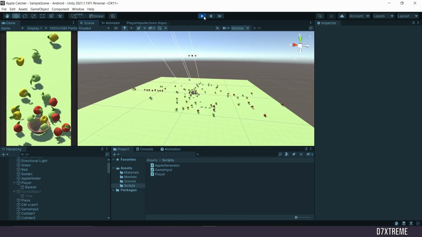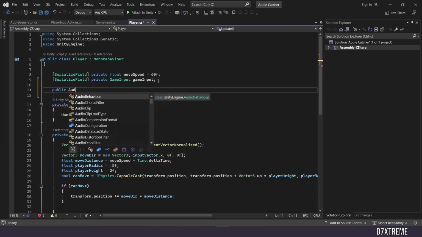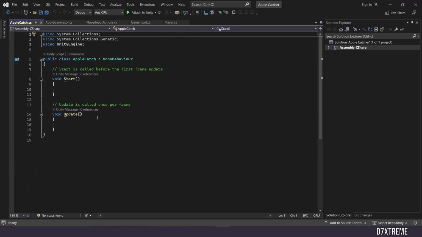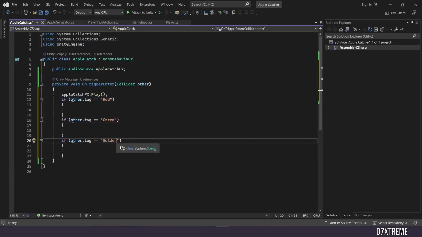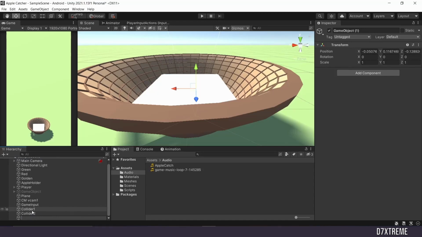Then I added sound for when the apple falls into the basket. And also added a background music which I got for free.